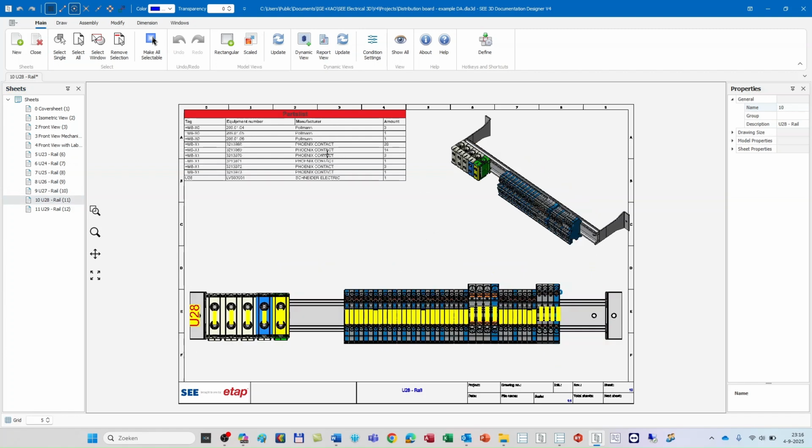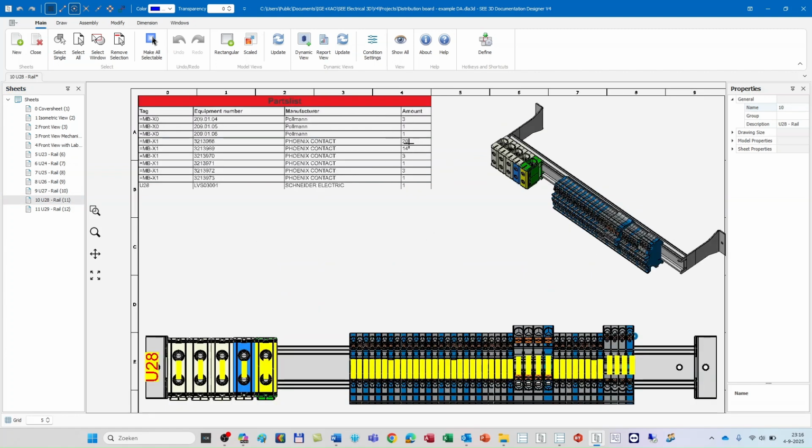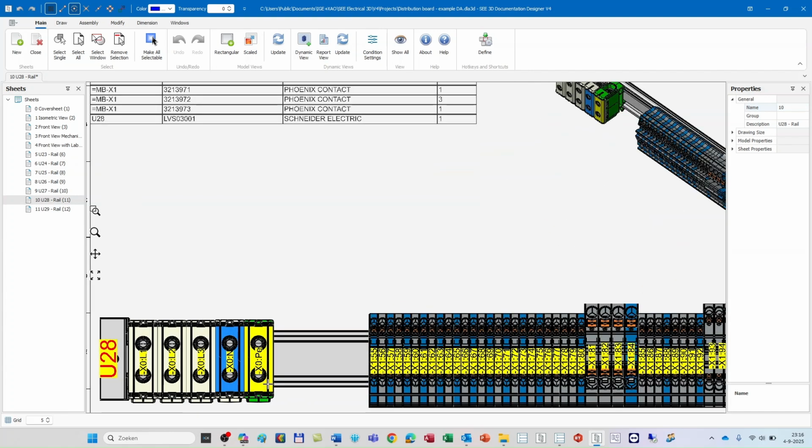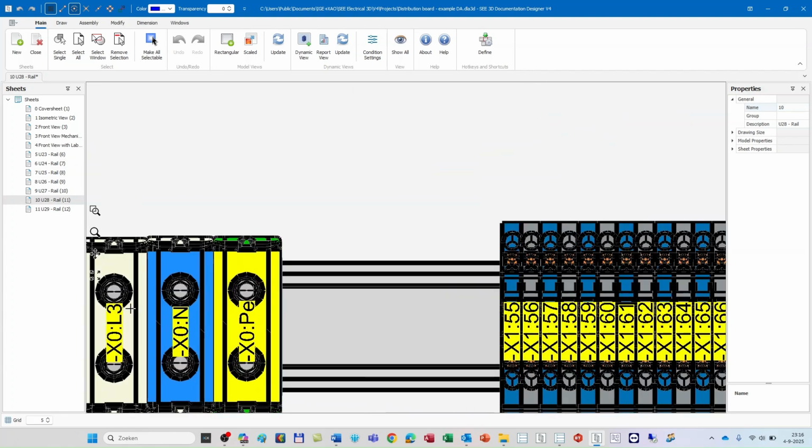The report sums the part numbers per terminal strip, but individual labels per terminal can be generated. Or we can use a different text template to only show the terminal strip name.